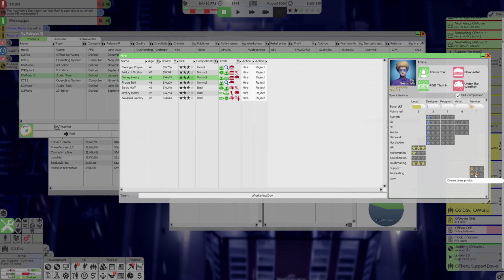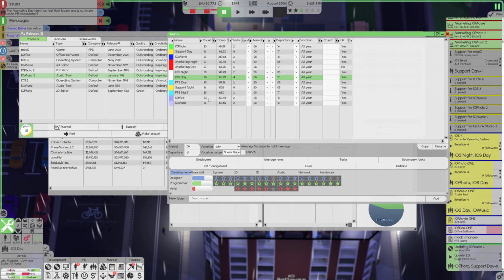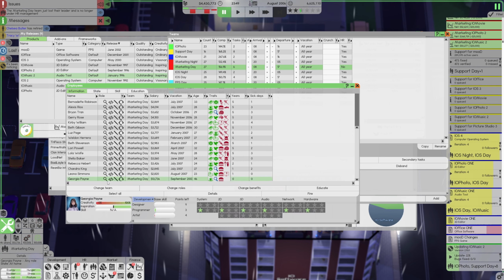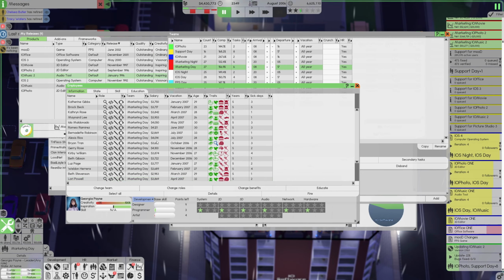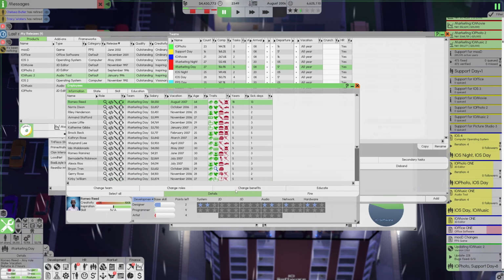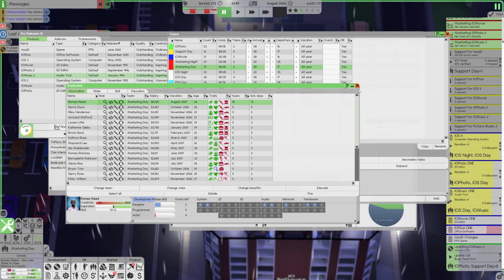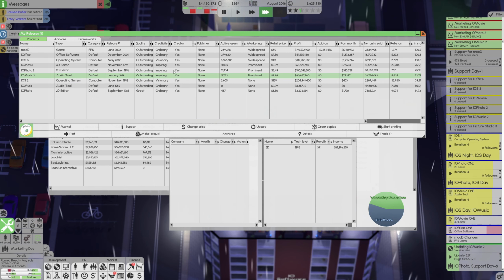Could go with you though. Or maybe you train yourself. You know what? Georgia Payne, you're hired. So let's go into teams, marketing day, employees, Georgia Payne, change roles, leadership, there we go. We can get you trained on something. Can train support, I guess. And there we go.